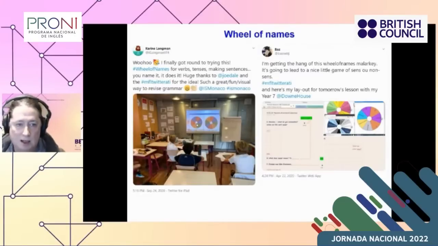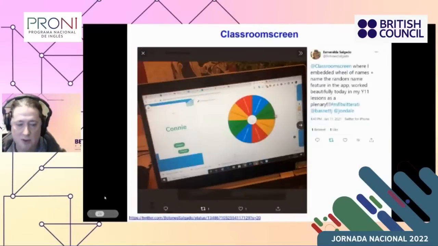And that's, again, Karen Longman talking about using Wheel of Names for practicing verbs, tenses, making sentences, you name it, it does it. And then Jane, again, incorporating Wheel of Names within her class notebook, which is useful if you're working in a Microsoft environment.